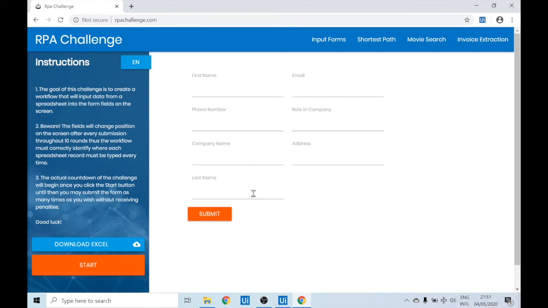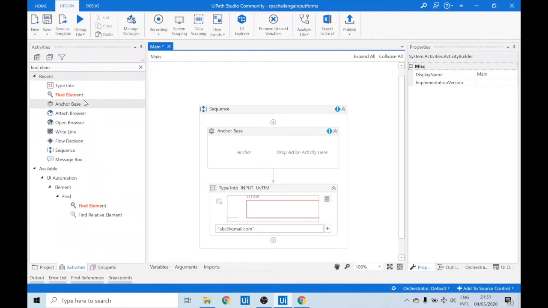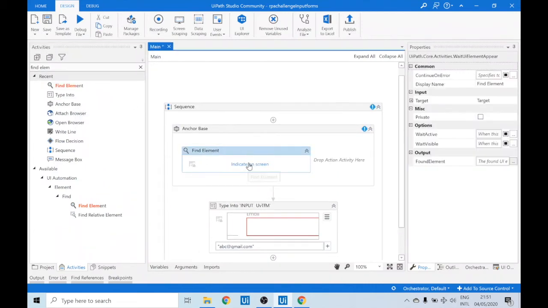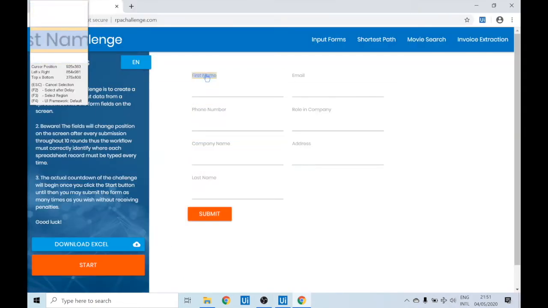So let's go ahead and see how to do that. All you need to do is click on Find Element and drag and drop here in the anchor position. And let's indicate this anchor element. In our case, let's just take email.